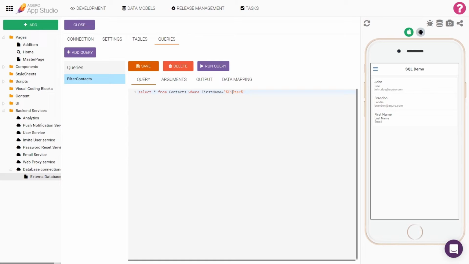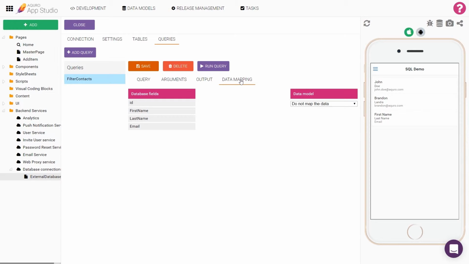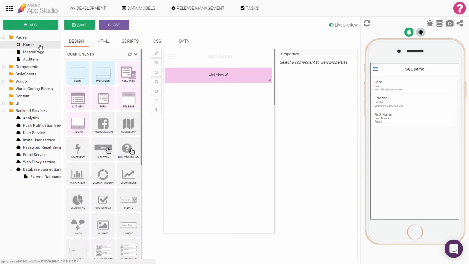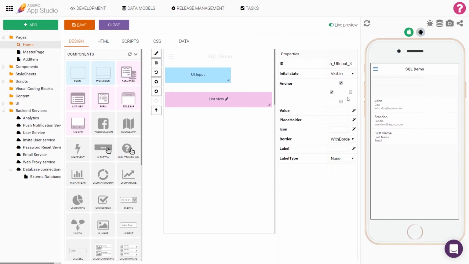The last thing we need to do before we can use the query in our actual app is to map the result of the query into our data model. Exactly as we did when we mapped the contacts table in the first video, I'll select the contact model as the model and then map the fields from the database table into the model. Just save the query and we're ready to use it inside our app. At this point, I'll go ahead and head back over to the home page and add an input box and a button to filter the content of the list.